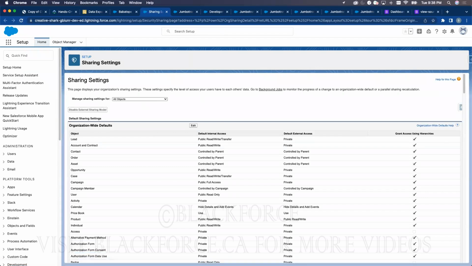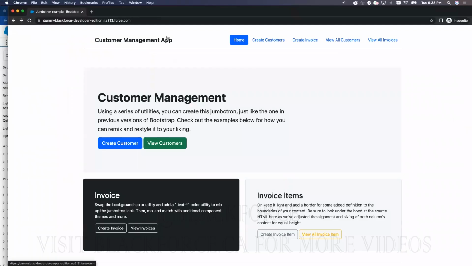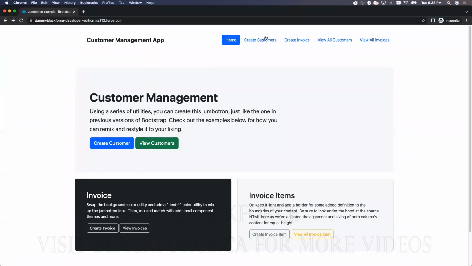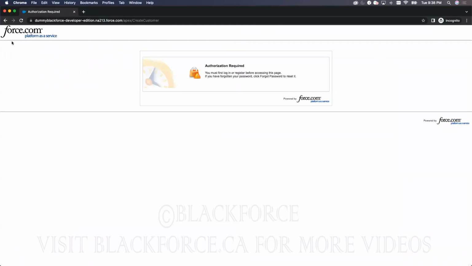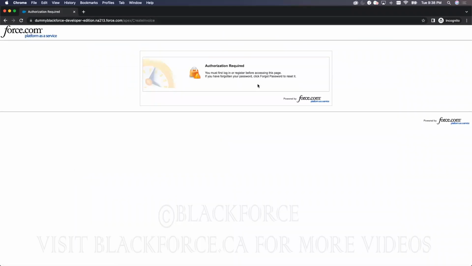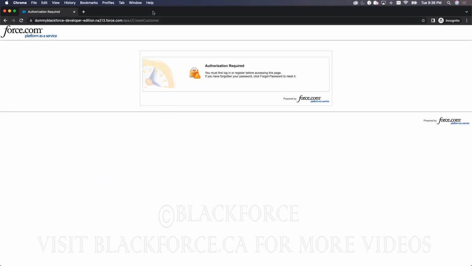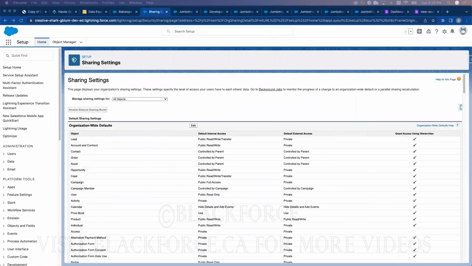Okay, so I think it has loaded. Let's go back to this. This is how you open up access, okay? You will do it gradually until you eventually get there. Create customer, still doesn't have access. Create invoice, still doesn't have access. So what can you observe? You can observe that whenever you click on create, it is trying to access an Apex page. And it's trying to access an Apex page called create customer. But it cannot grant access to that page.